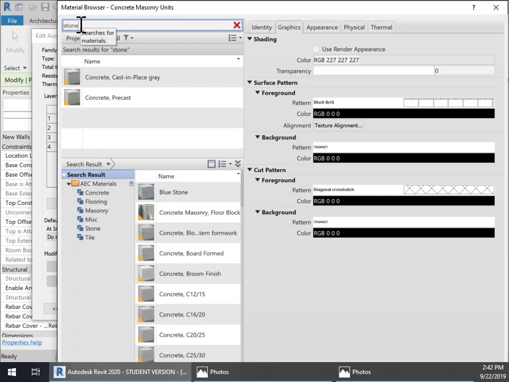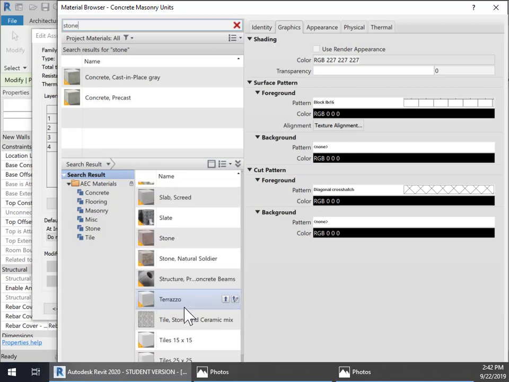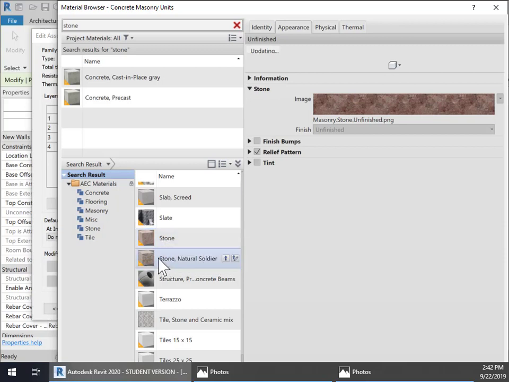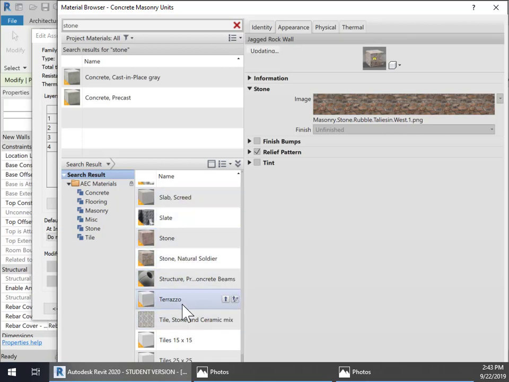So stone, let's see what we come up with. Concrete. There's stone natural soldier. I don't know if that's what I want. That's not what I want. I was trying to see. That's a rubble, but that's not what I want. Stone ceramic. There may not be one here. I may have to go find one later.